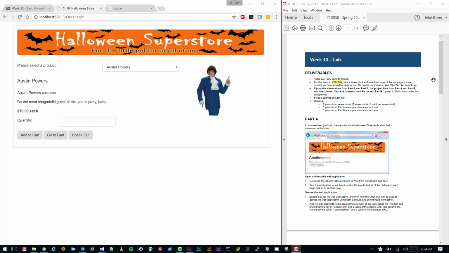Hi everyone, I want to do a quick walkthrough of the lab for week 13, which covers chapter 19 and chapter 20, security and then authentication. On my screen right now I have the solution for chapter 19, and basically it's a little store that will use a secure certificate during the checkout process.